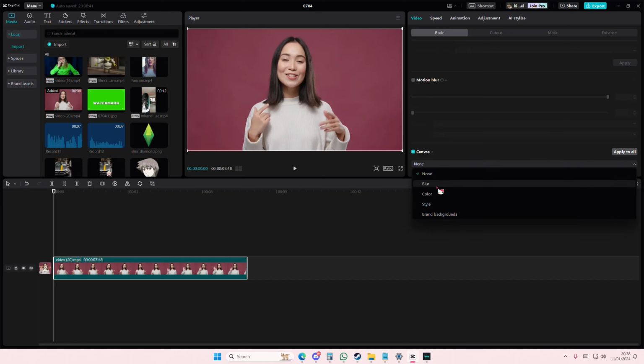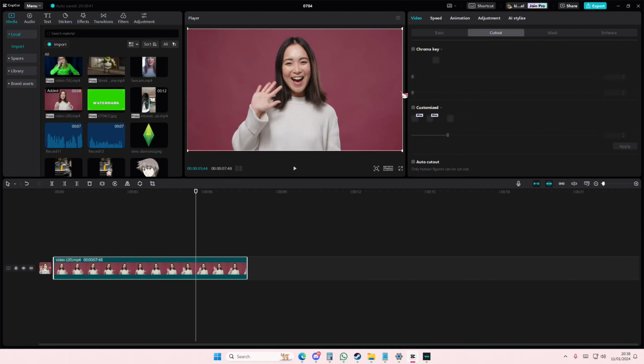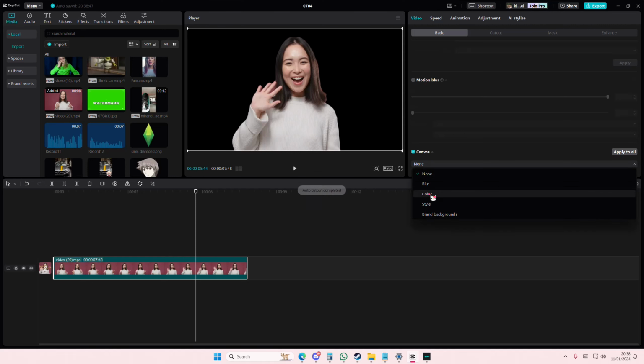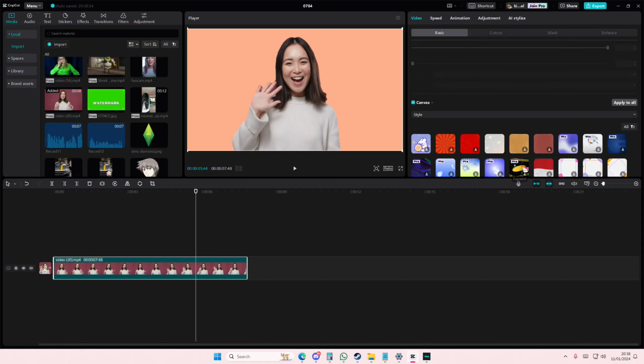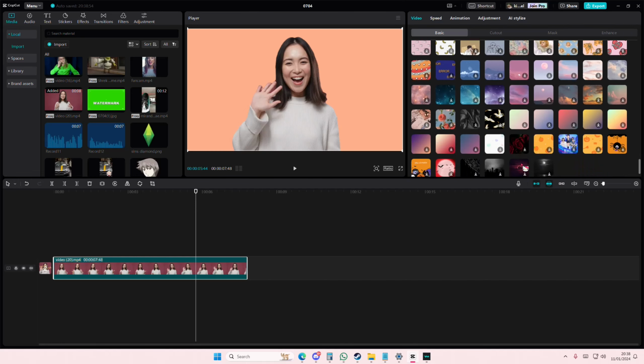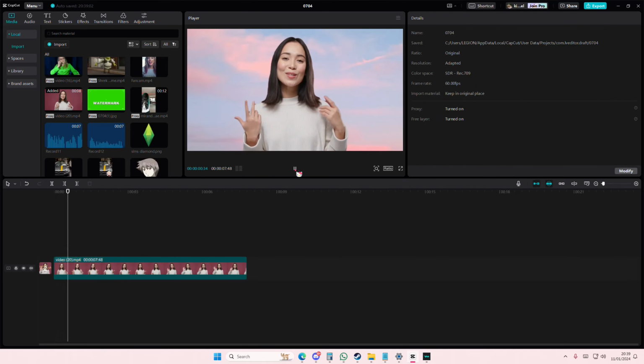Just turn it on. You can select blur, color, style. I'll just select the video first and I'm just going to select auto cutout so you can see the canvas, like the background, I guess. So they have like a few options. They have color and they also have style as well. But you can essentially add in your own pictures. But for instance, you just want to use the one that's available on CapCut, you can absolutely do that.